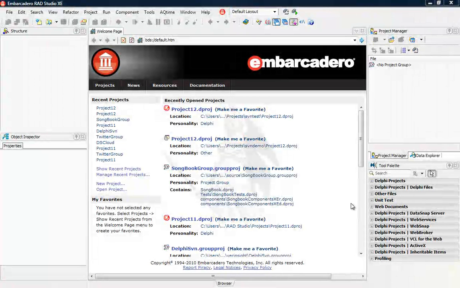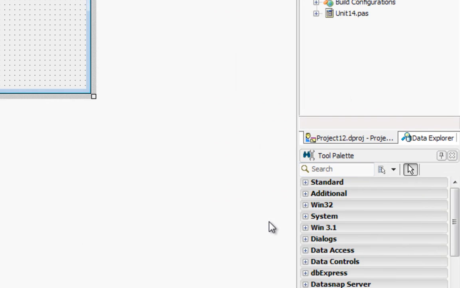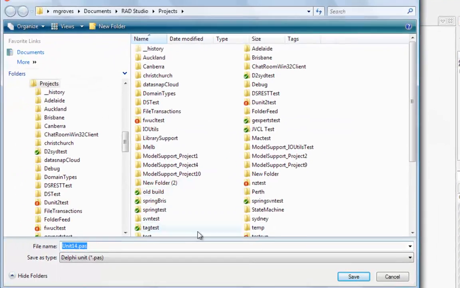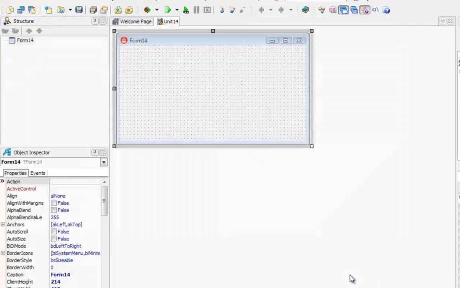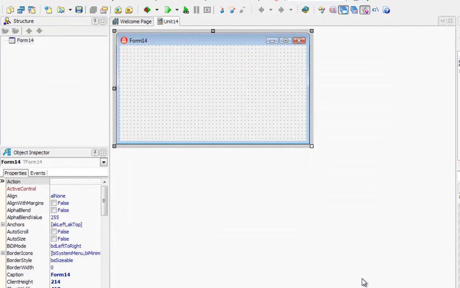The first thing that I'd like to show inside VersionInsight is adding a brand new project into a repository for the first time. So let's create an empty VCL project. I'll save this somewhere. I think I have a directory. Yep. And I'll use the default naming, which I'll come back to in a moment. So Unit14.pas and Project12.dproj. Okay, so we've got a brand new project.